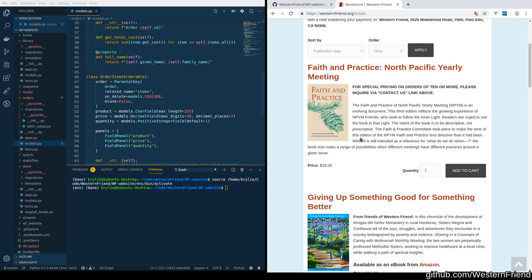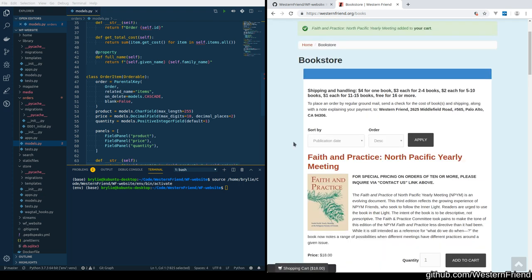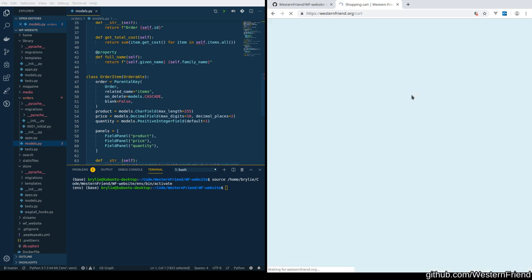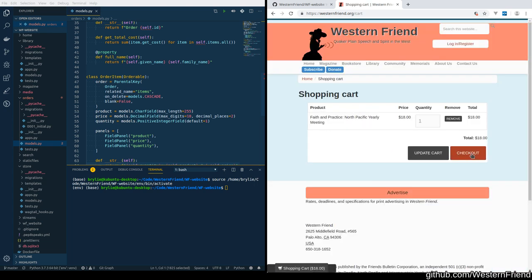It's not doing anything fancy with calculating shipping or offering discount codes, anything like that. We're just showing a listing of products that have prices, allowing people to add them to a cart, and then go through a checkout process.